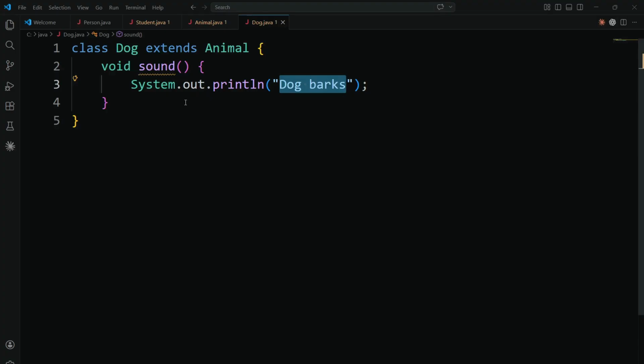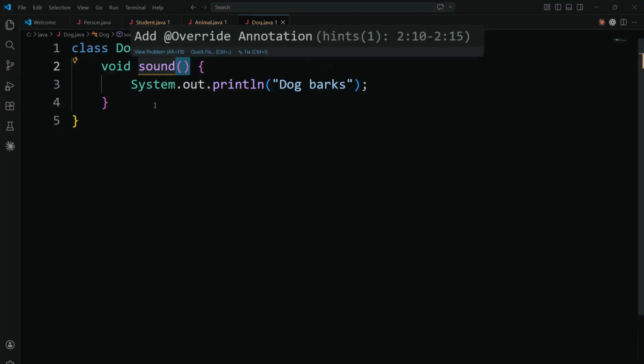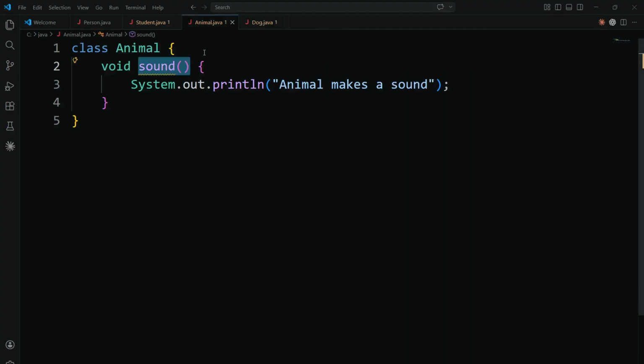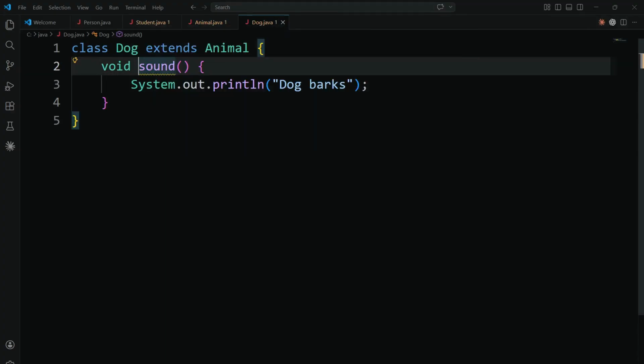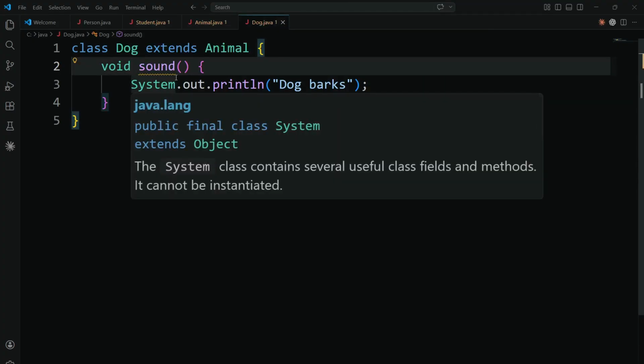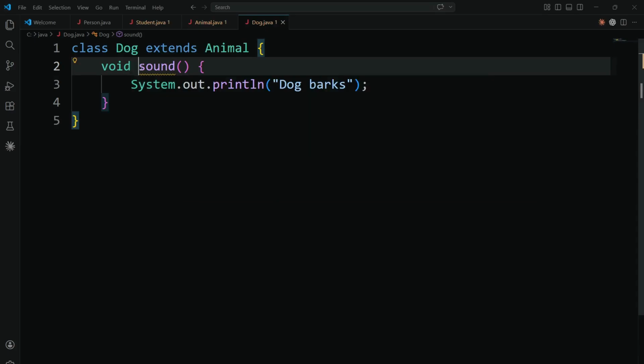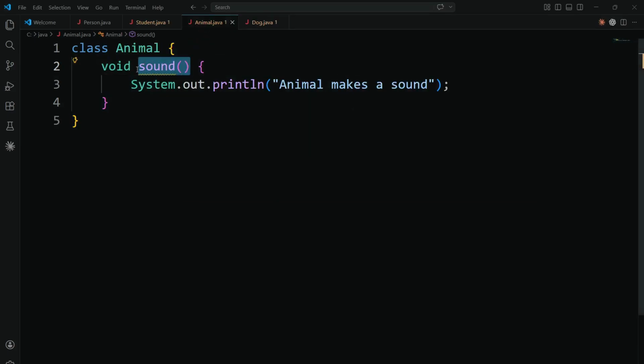So what is happening over here is this sound method is overriding the method of the base class. Why? That I will also tell you. Because when we create an object and we call sound, it is going to call its own method. So this sound is overriding the sound of the base class, that is Animal. As I said, the base class has all the common features. This is a generic class.